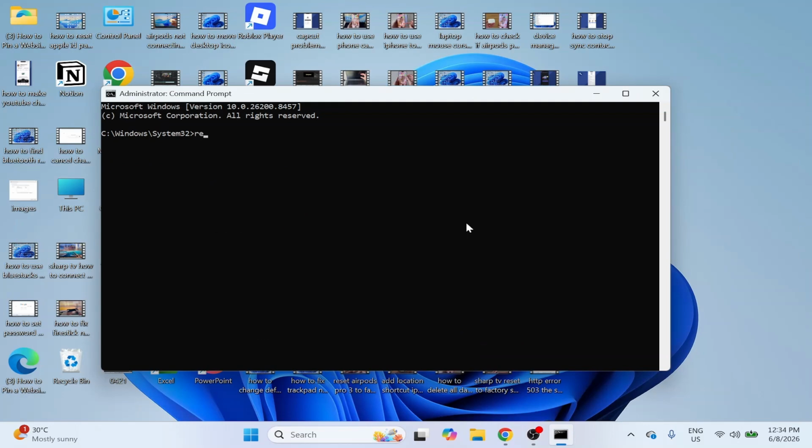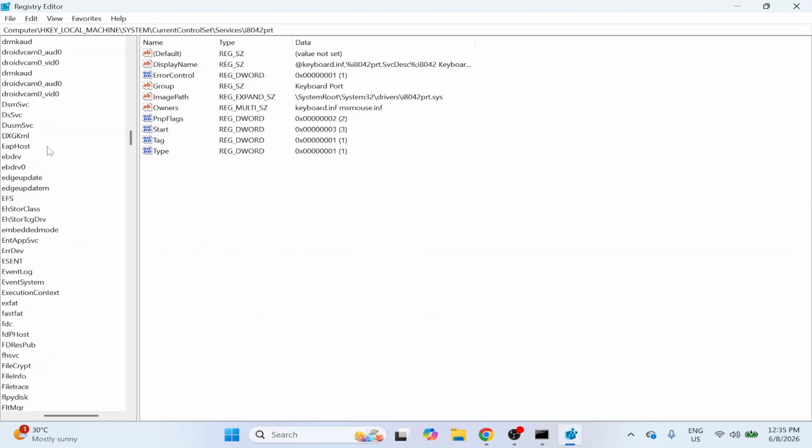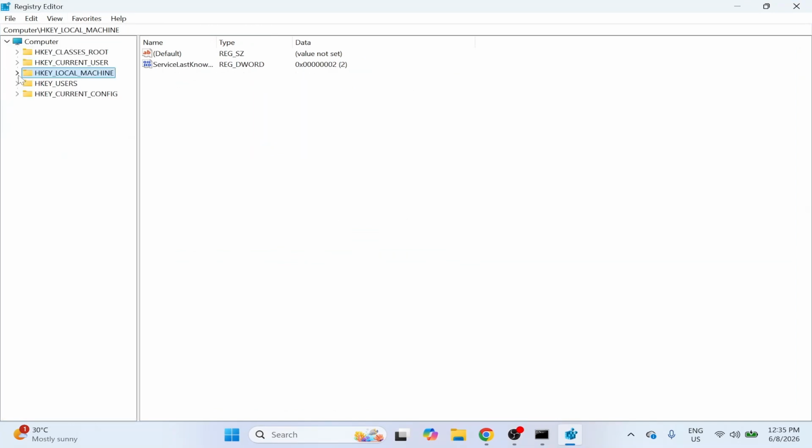Now, from this window, you need to go and type in regedit, and then press enter. Now, this will bring up the Registry Editor like this. So click on the drop-down arrow next to HKEY_LOCAL_MACHINE.